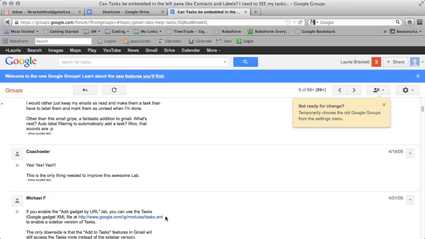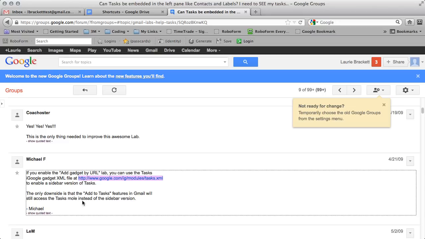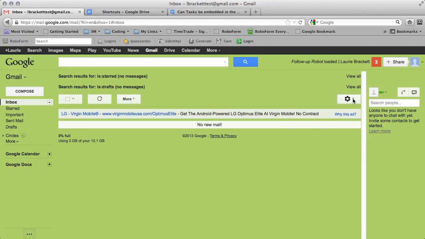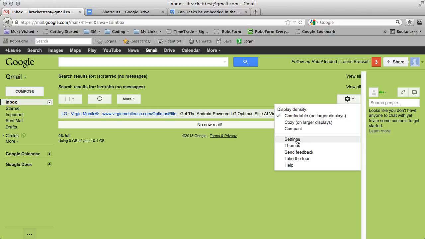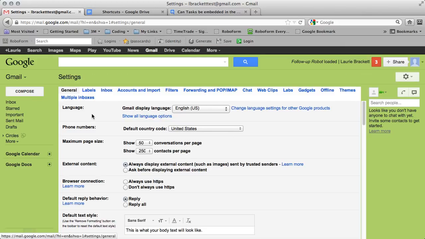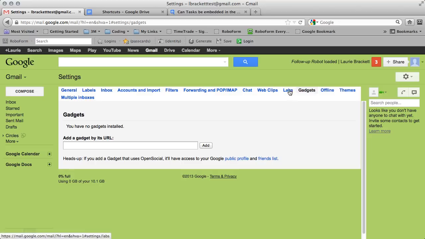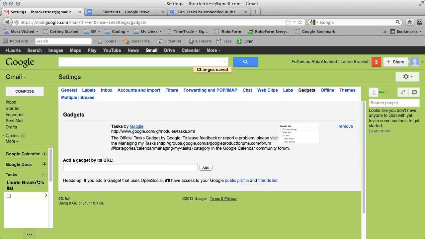Okay, so here's the link that we want to grab here, this module/task. So if you remember, if you enable the Add Gadget by URL Lab, you can use this, which we did enable earlier. So now we're going to grab this and go back into our settings. So the gear and then settings. And we want to go to Gadgets. Okay, because in labs we picked gadgets, that's why this is showing up. We're going to paste that URL here, click Add, and there's our task on the left.